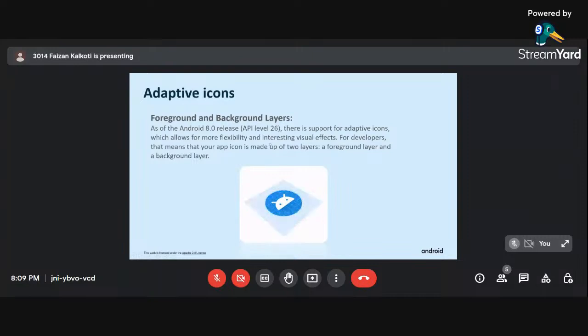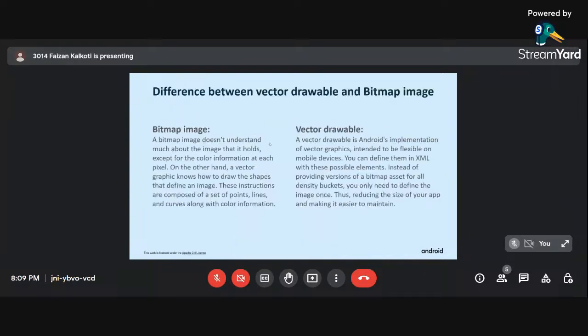As you can see here, it works for Android 8 and above. So if you have an operating system of less than Android 8, these adaptive icons will not work. These adaptive icons give more flexibility and interesting visual effects. As I said before, they have a foreground layer and a background layer.